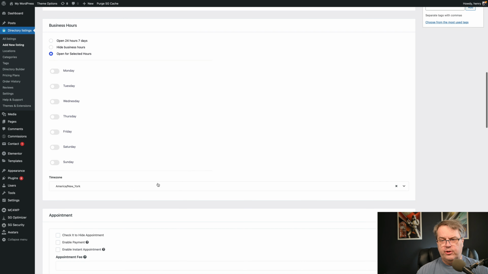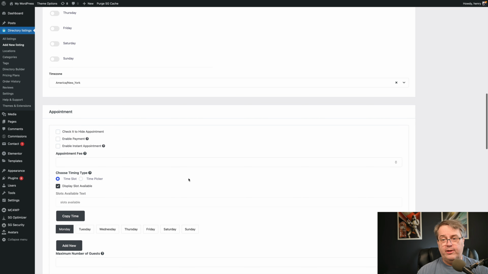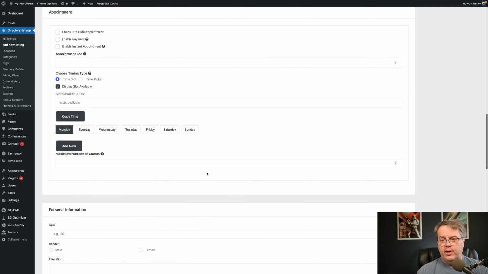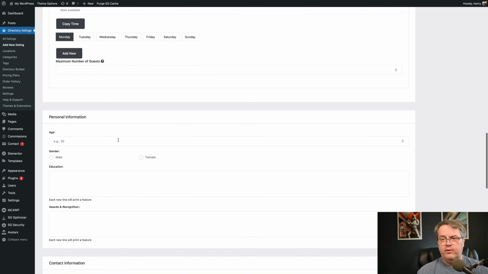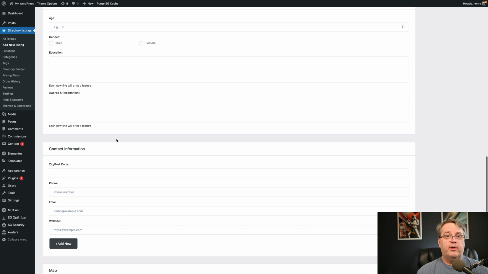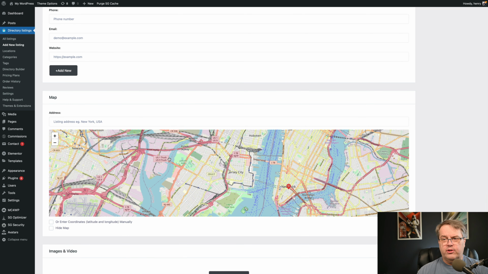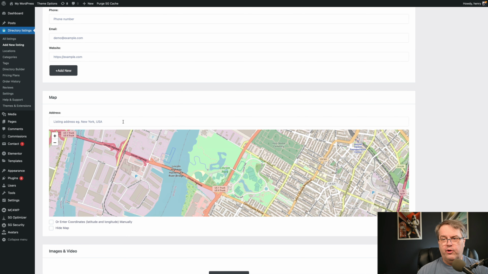You can choose the time zone. And do you want to be available for appointments? So you can check if you want to hide appointments. Do you want to enable payments? And you can choose a time slot or a time picker or display whatever is available. So there's a lot of options over here that you can put in, even basic personal information, contact information, which depending upon what you're listing, you may need to be able to provide contact information for someone to get a hold of them. And of course, there's a map listing for wherever you're going to be.